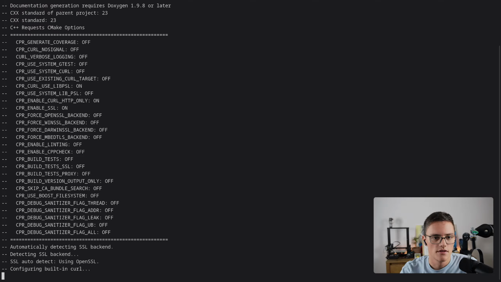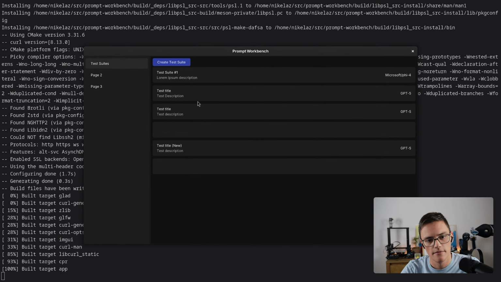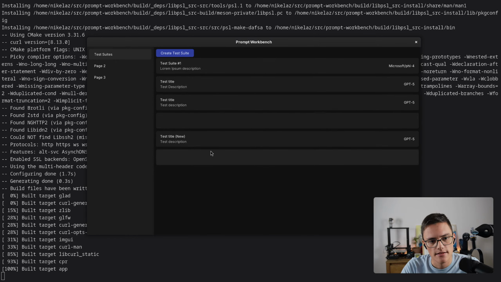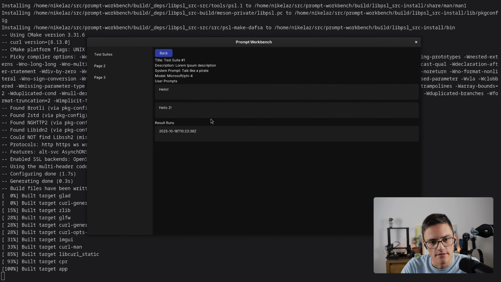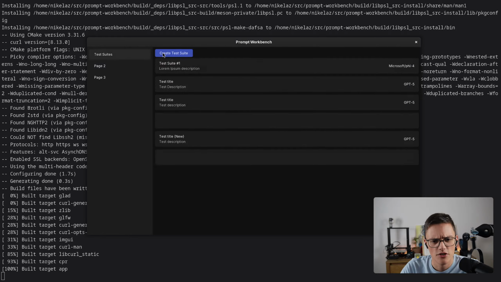Let me just run the app real quick so that we can see where I was at last time. And I'll tell you what we're gonna do today. So Prompt Workbench is this work in progress app I have right here. And it has, as I mentioned many times, test suites of system and user prompts, and you run them to get answers and compare them. That's the very short version of what they are. And last time I was making this form to create a test suite, which is one database item.